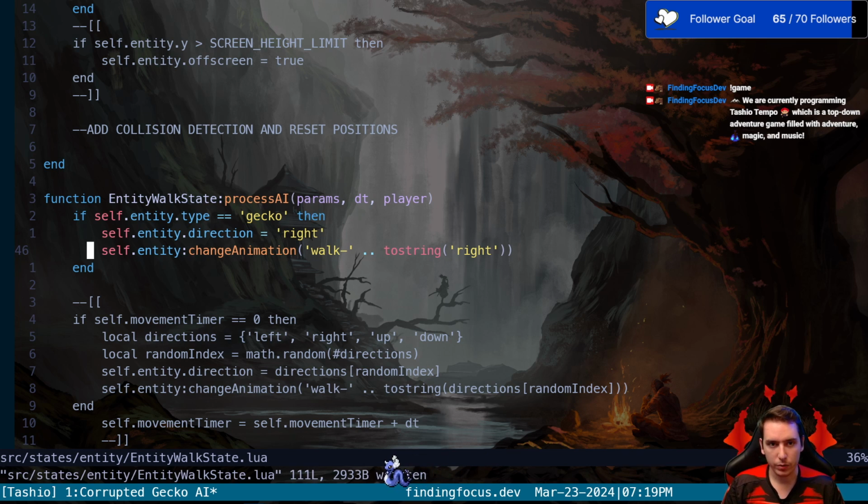So I don't know of a better way to run this, because ideally we just say, hey, entity, process your AI, do your thing, you're good to go. And then it'll say, okay, well, depending on the type we are, we're going to do either gecko logic or bird logic or whatever. So I think this is okay, at least for now. So we've got access to the type, we're changing its direction.